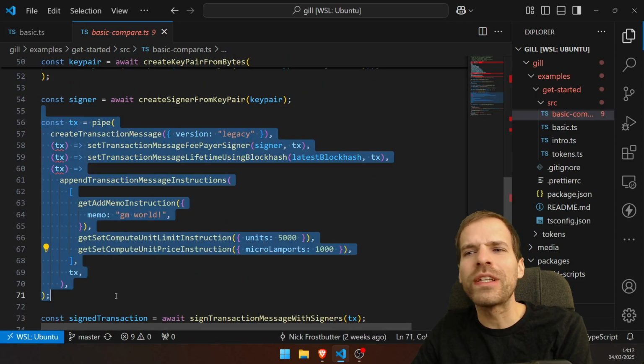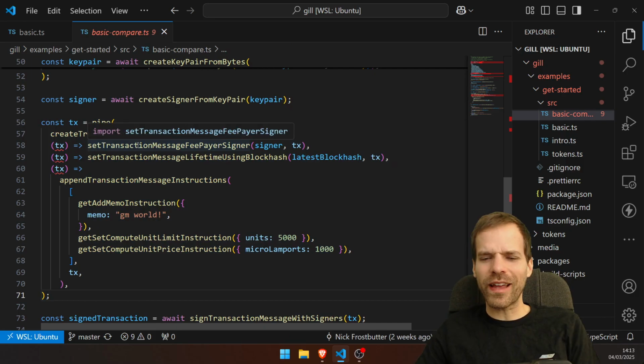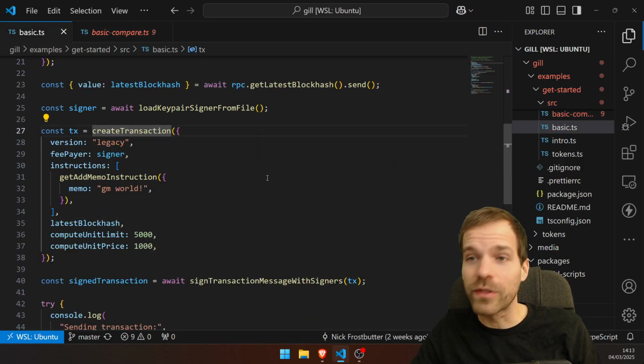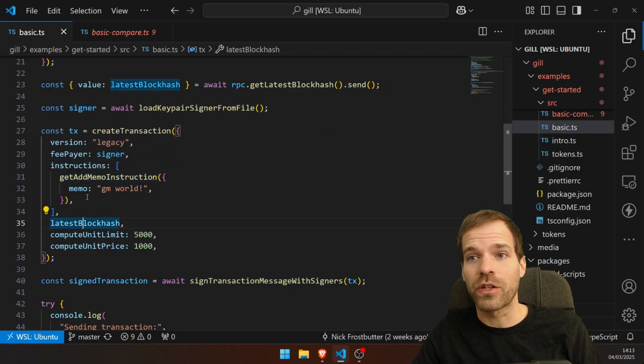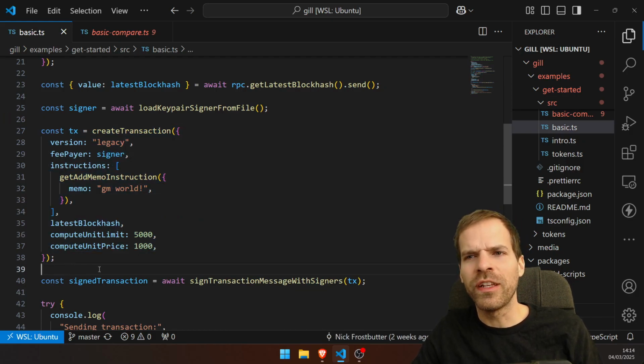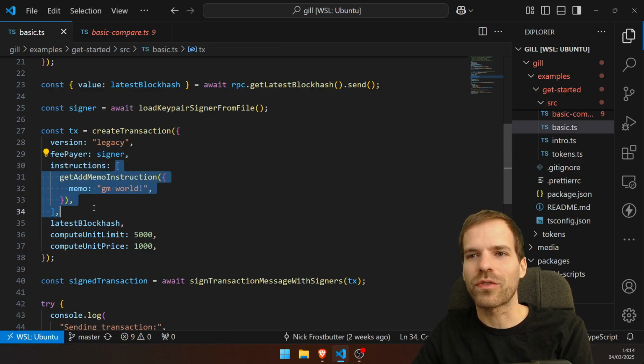This doesn't read so nice, you know? If you look at that, it's like a lot of text. And here it's like, okay, we're building a transaction. It's a legacy transaction. This guy is the fee payer. This is the latest block hash. We even use compute program instructions. So for most cases, this is just more convenient. And also we can build the instructions first, just as an array of instructions.